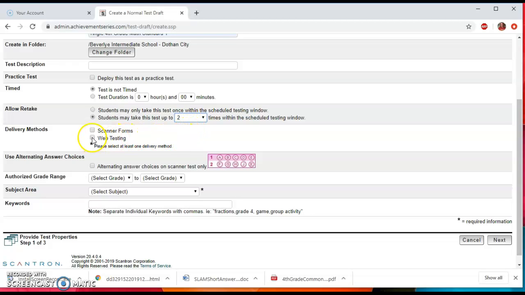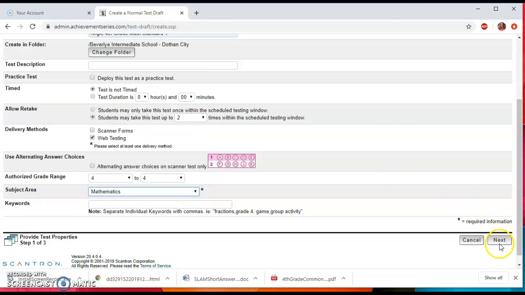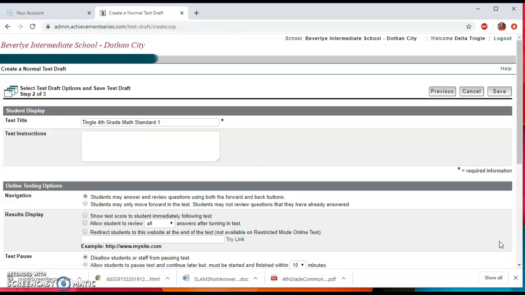From here, the delivery method, this is web testing, and the grade range is 4th grade, so I am just going to put 4 to 4. Subject area is mathematics. And then click Next. Here's my test title, Tingle, 4th grade, Math Standard 1.